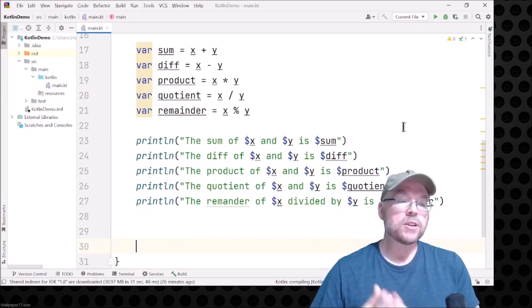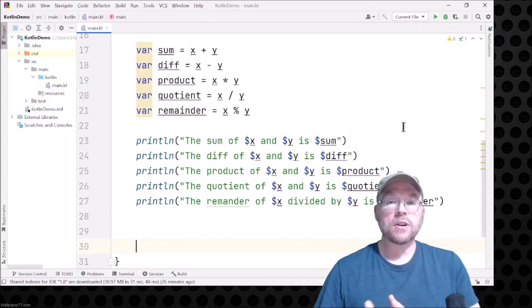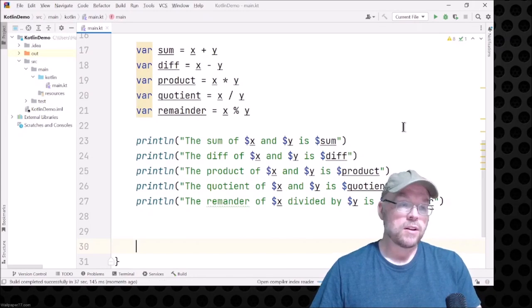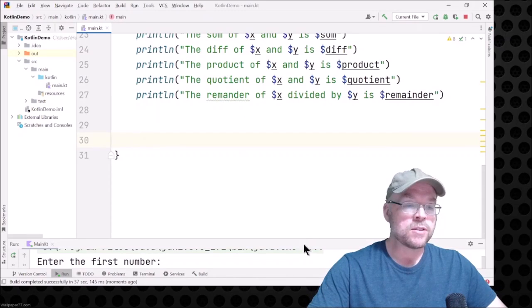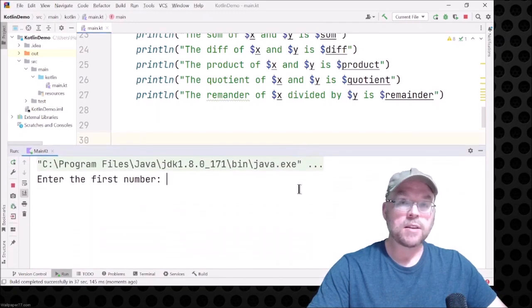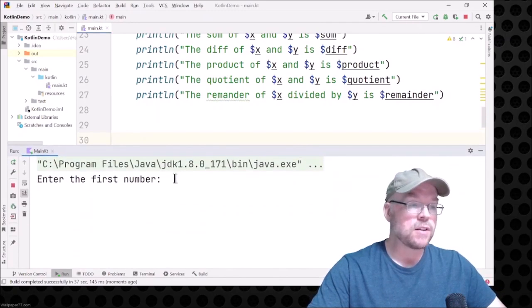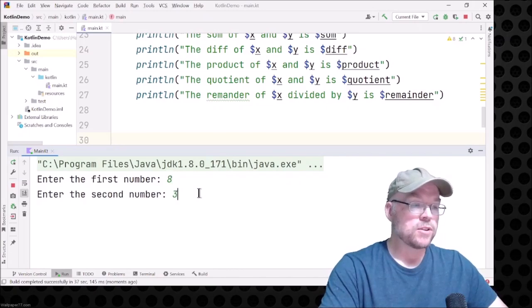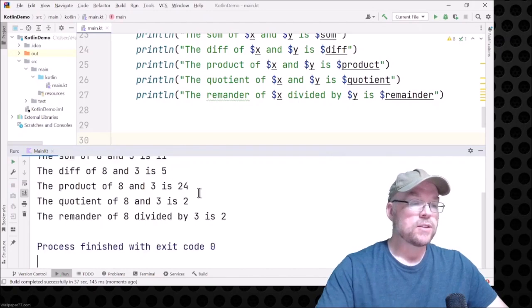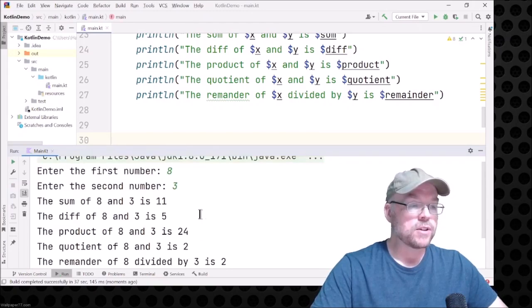There's nothing really unusual here in terms of the operators that you have. You've got the same order of operations, the same use of parentheses, all that kind of stuff. Okay, so let's go ahead and enter 8, and then we'll enter the second number, 3, and so here are your results.